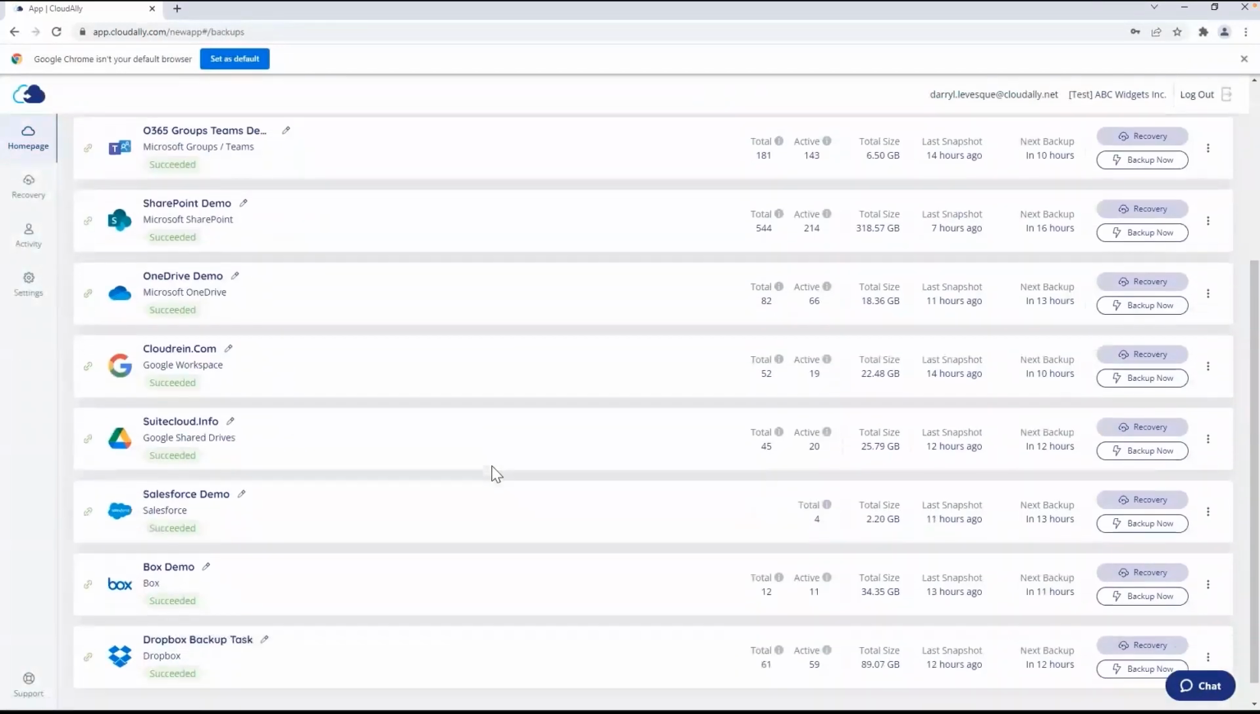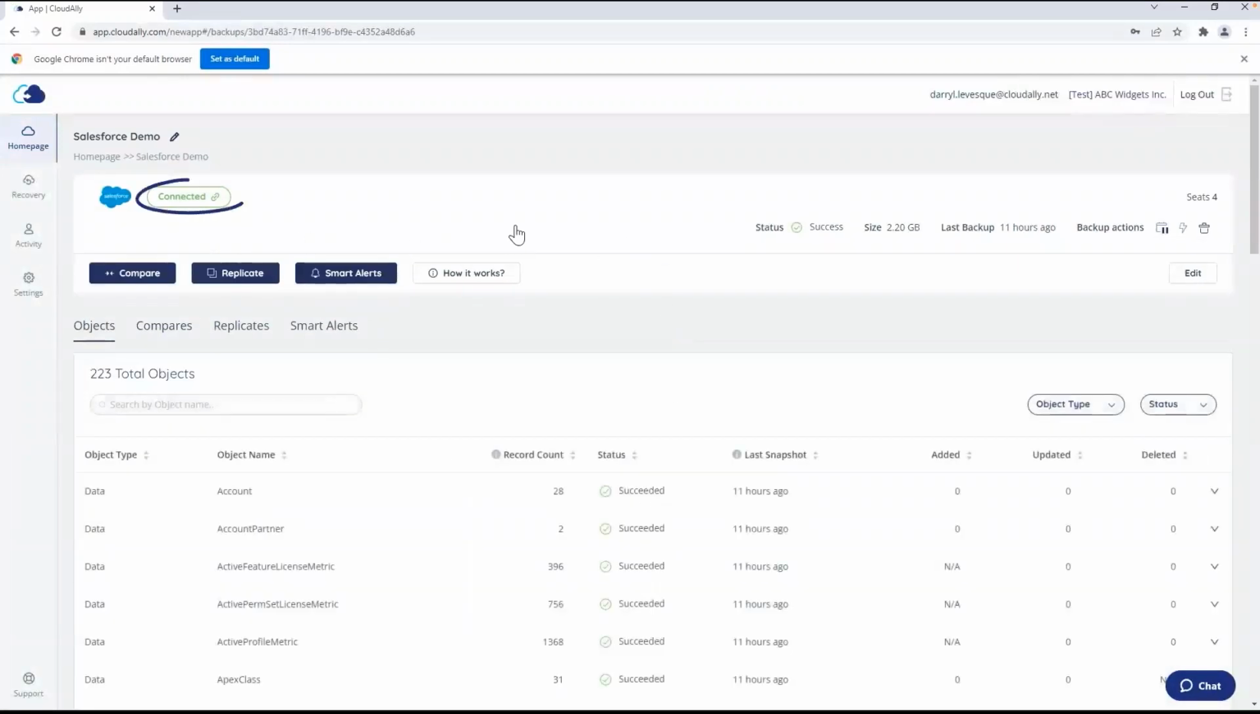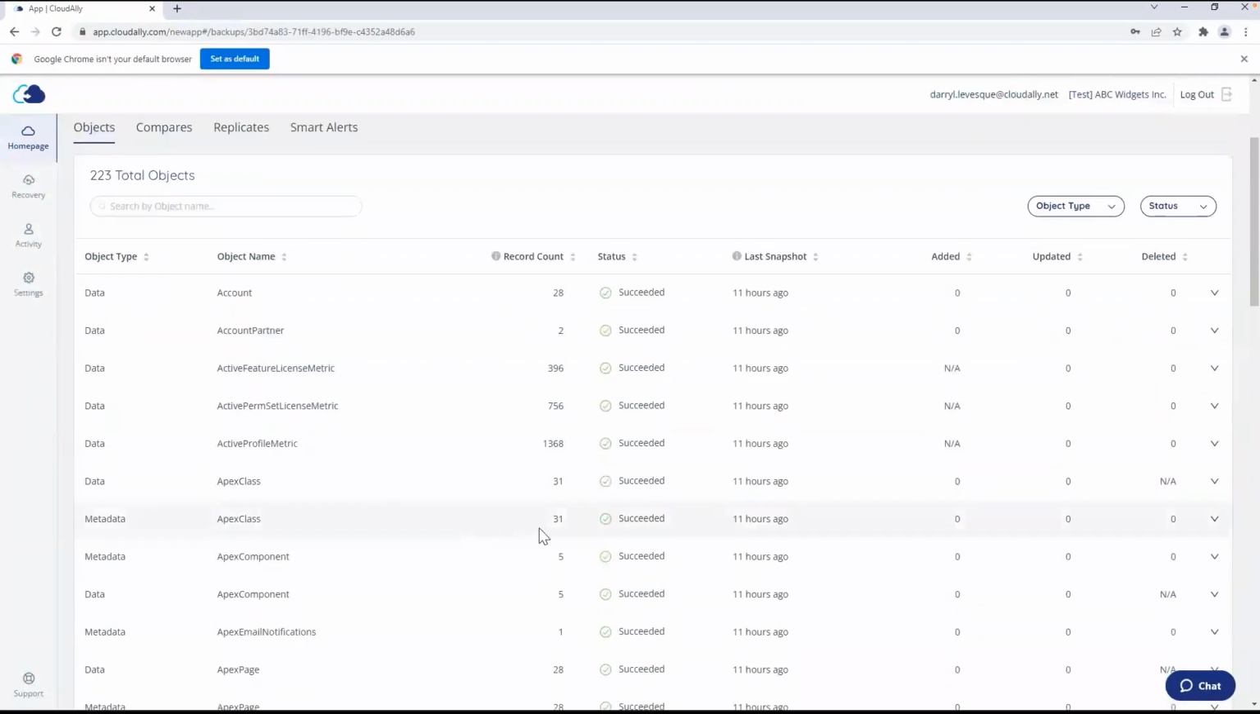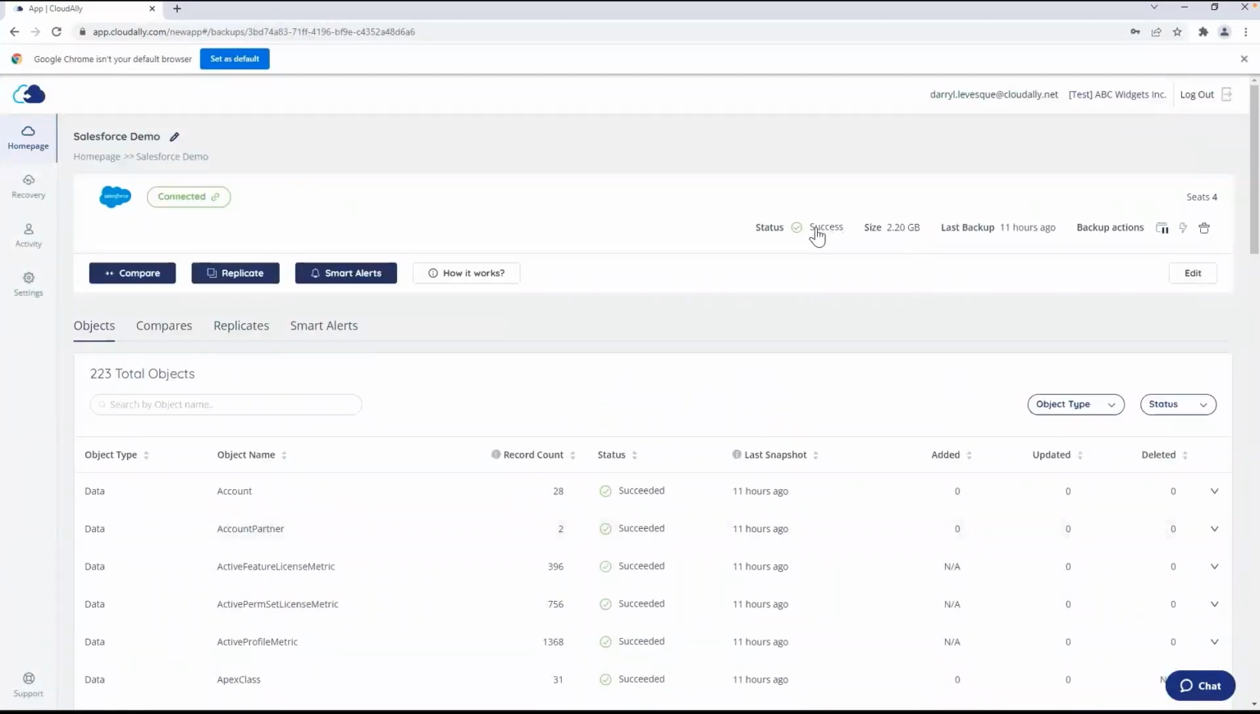I already have one set up, and I'll just show you really quick that once it's set up, we've discovered that we're connected, and you can see that we've got the backup task in place, and we've discovered all the data and metadata associated with a Salesforce instance. When you first set this up, you're not going to see any of the statistics here, but after your first backup, you would see success, the overall size of it, when your last backup was, and you've got some actions here. You've got the pause, the backup now, or you could delete the task.